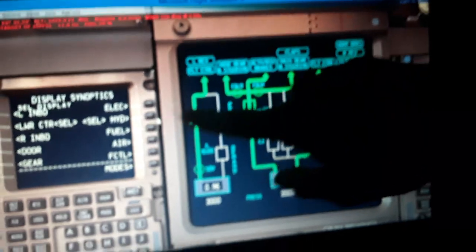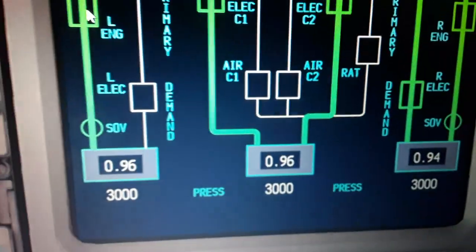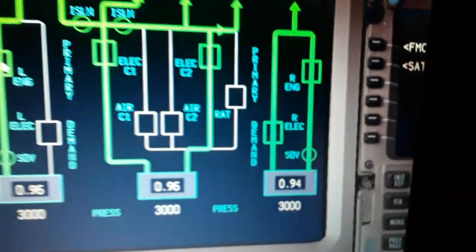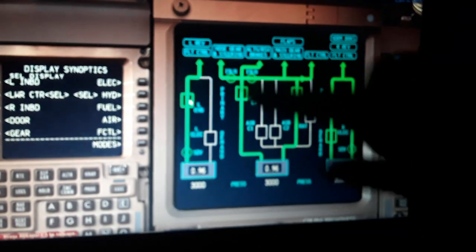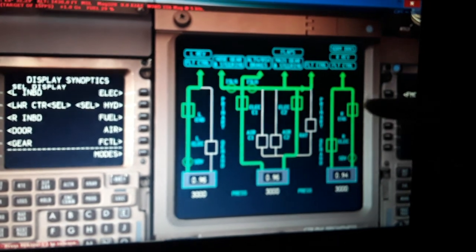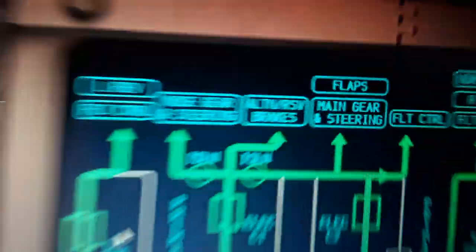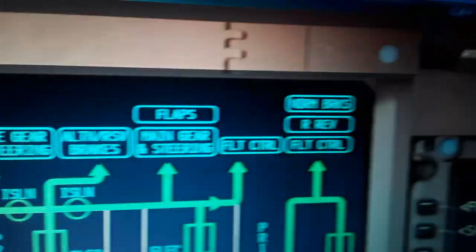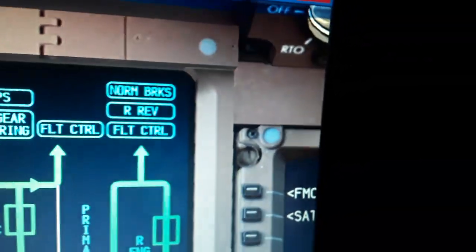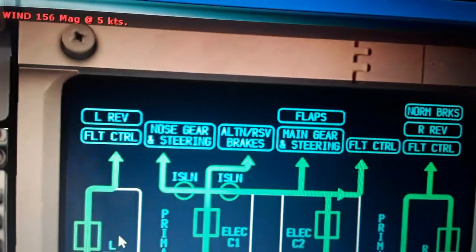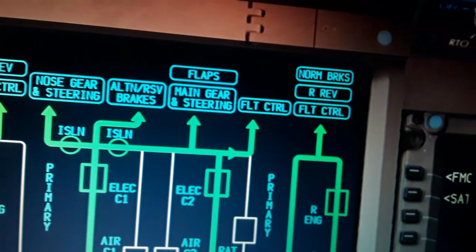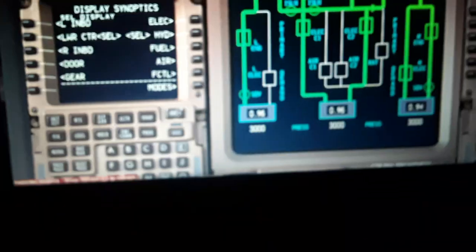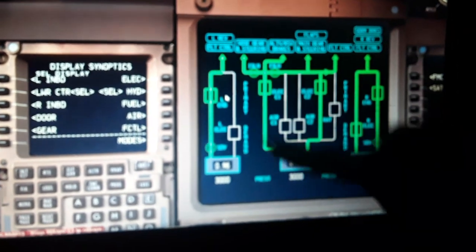Here we have the hydraulics, left and right engine hydraulic system. You can see the pressurization from each left and right engine, and the backup generators here in the center. Left engine, right engine, the demand is all for the left engine, primary. You can see the flight controls that receive pressure, with the flaps, the main gear, flight controls, right and left engine reverse. So we have nose gear and steering, alternate, reserve brakes. So this is all the system of hydraulics.